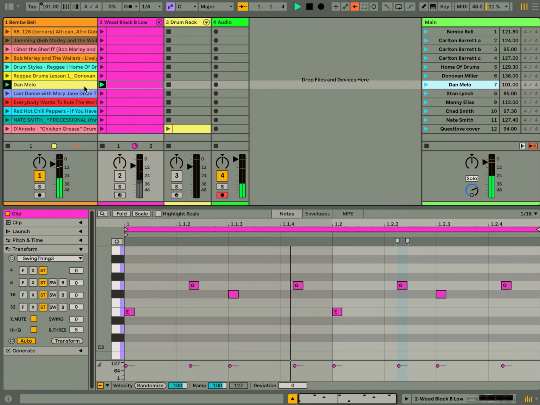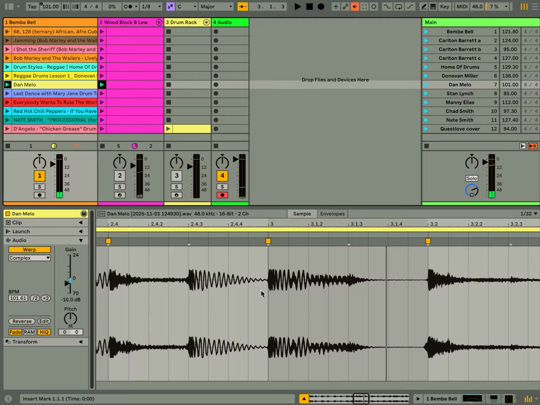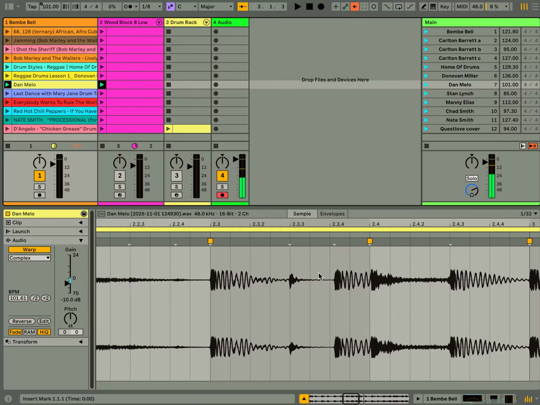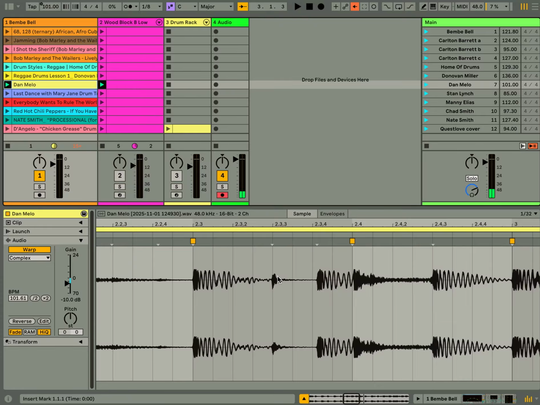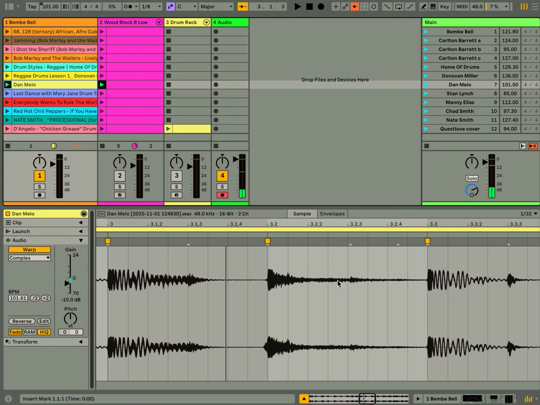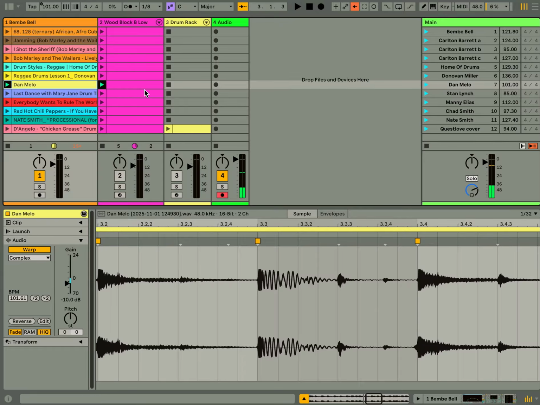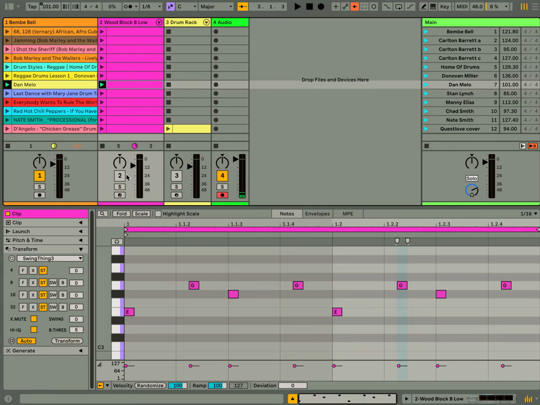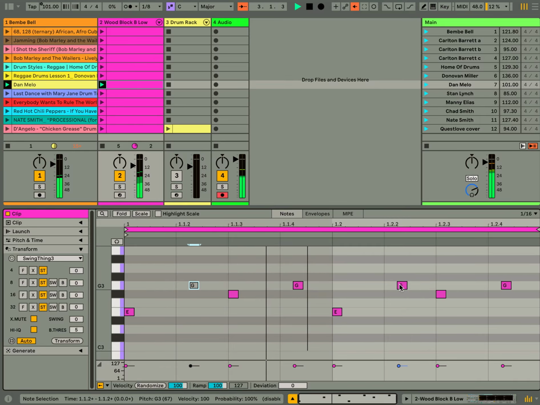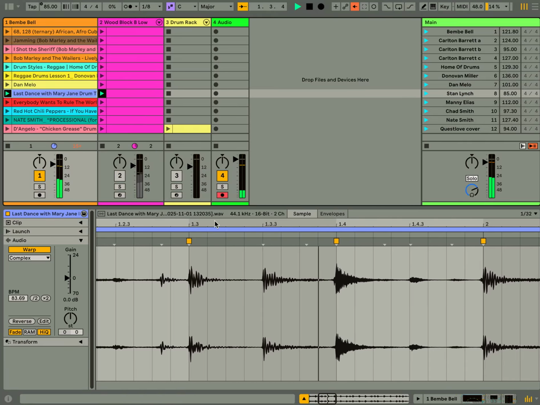Next up, Dan Miller. We have quarter, quarter, quarter, on grid eighth, swung 16th, on grid eighth, on grid eighth, on grid eighth, swung 16th, on grid eighth, swung 16th. These would be our fillers. This is more the primary rhythm. Next up, Stan Lynch, Tom Petty.